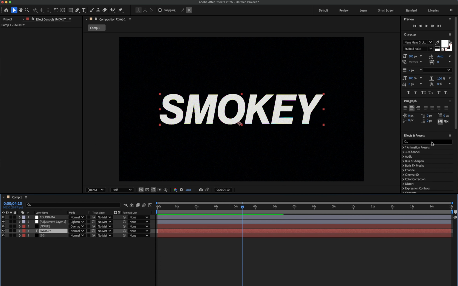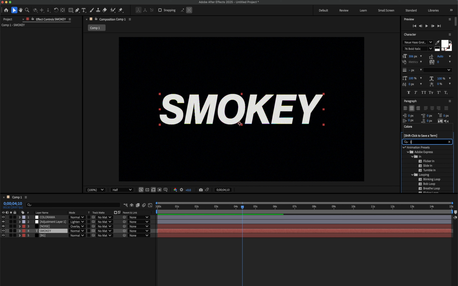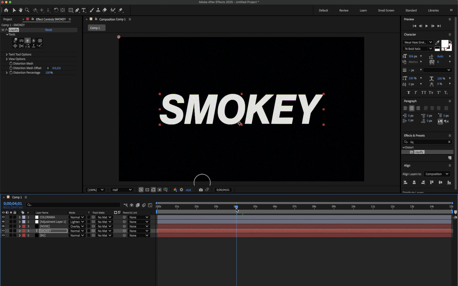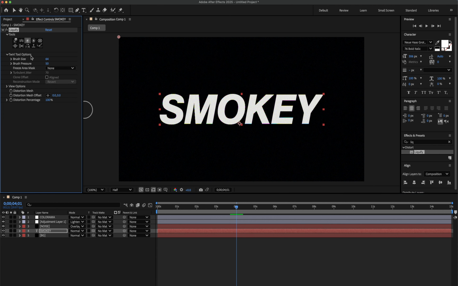Now for text, select text. We're going to add liquify, and from liquify select this shape, go to 4 seconds, change the size to something like this. I think it's enough, and put a keyframe for distortion mesh here.